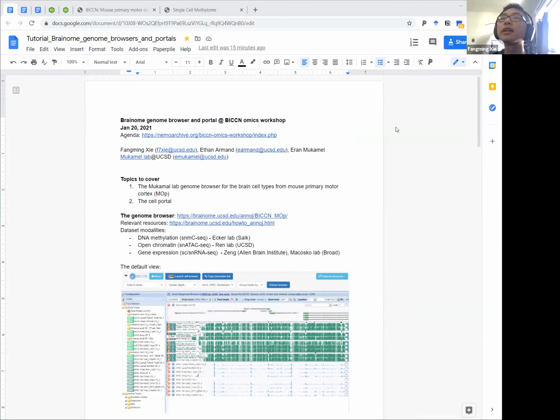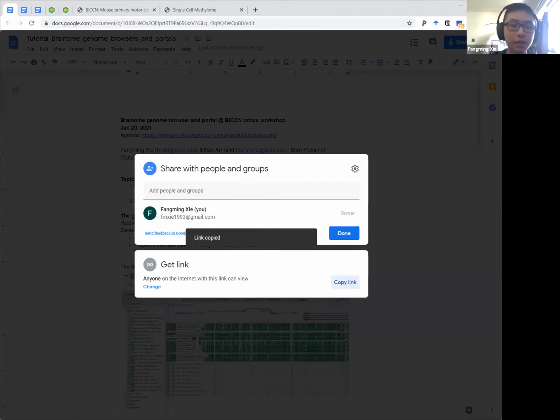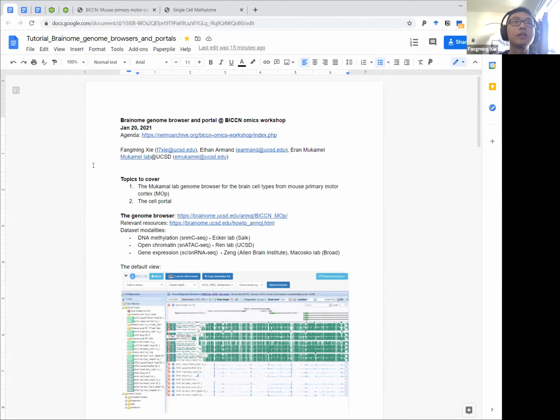Before I get started, let me just share this link with you so you can all access it and play with it. My goal today is to give everyone a hands-on experience of playing with the tools we have, and hopefully help you overcome the initial hurdle of using the tools, so you might later explore it more and find it useful in your own research.